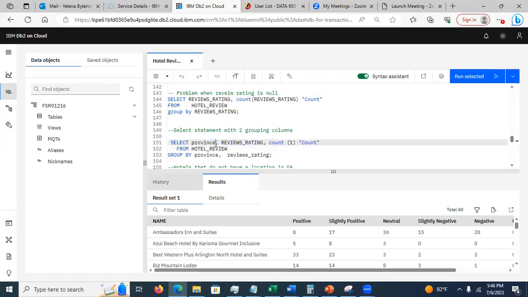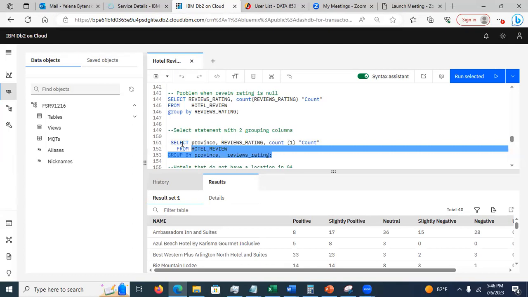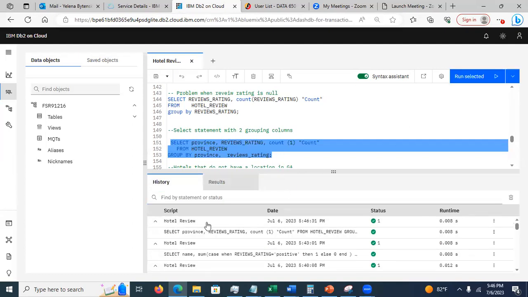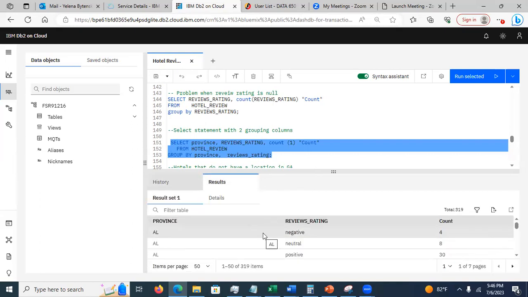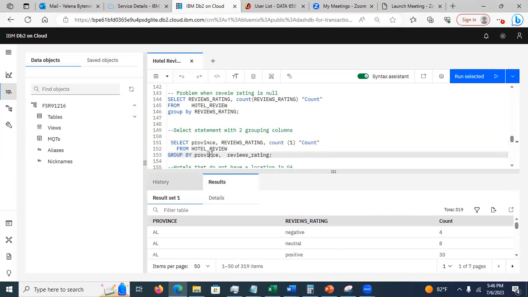So I would say 99% of the time, you will be correct. If you take all non-aggregated columns from the select clause and put them in a group by clause, most of the time the query will be correct, okay? So you're going to run select, then you're going to check, see? This is a province and this is a review rating, and you do the count, okay? Right? Then I did not specify any having clause, so there is no restriction.